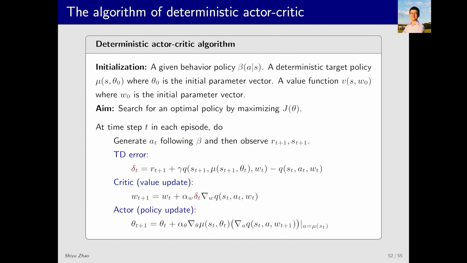The corresponding algorithm is as follows. Let's go through it. There is a behavior policy beta, and at each step, beta generates some data. We use this generated data to compute a TD error. This TD error is passed to the critic, which then updates the value estimate. This is actually an algorithm that we've learned before: TD algorithm combined with value function approximation. Once this Q is updated, we apply it to the theta update algorithm that was given earlier.